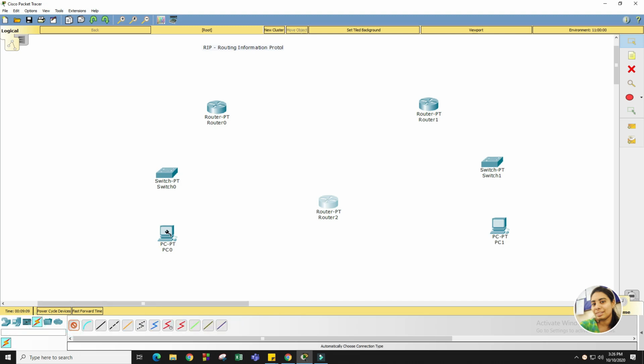So now I will link each and every device with each other. Over here you can see that this will use your fast Ethernet port, right? And whenever you use the same type of devices, at that time it will use the cross connection, right? So this type of link will be there. And this will use your serial port, right? Second one, and this is the third one.